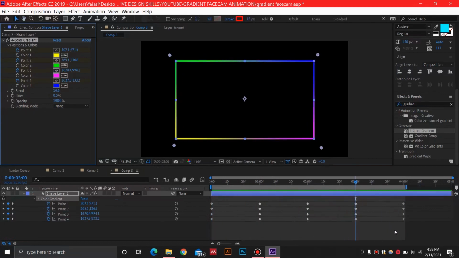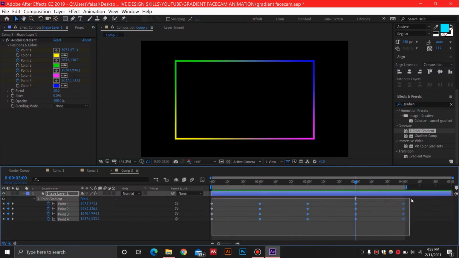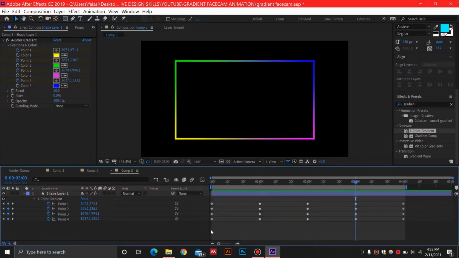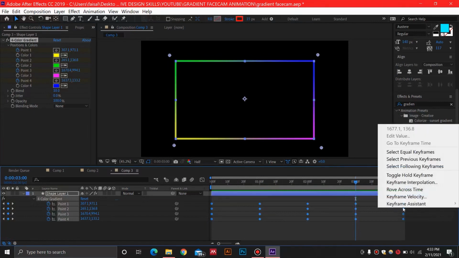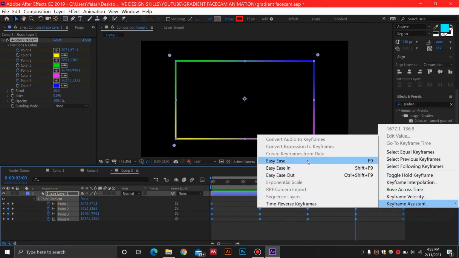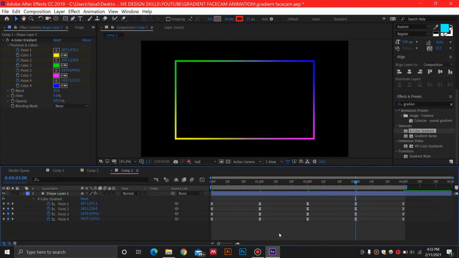Once I'm happy with this, I'm just going to go ahead and select all of my keyframes over here and press F9 on my keyboard to easy ease them. Or if your F9 key is playing football in the ground, then you can just right click and select keyframe assistant and easy ease this just like this. Now once you play this animation one more time, this is really cool.